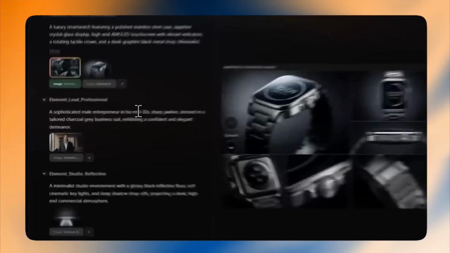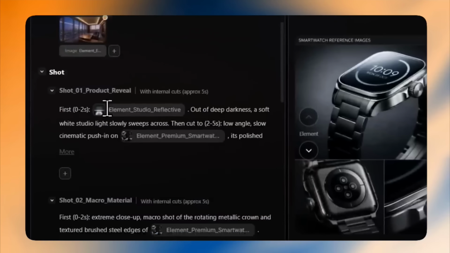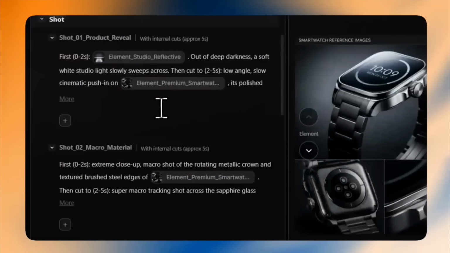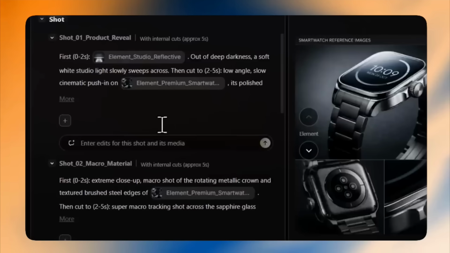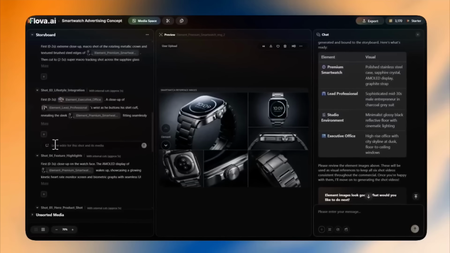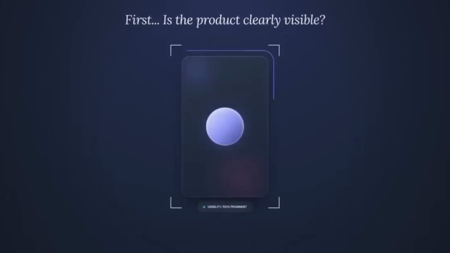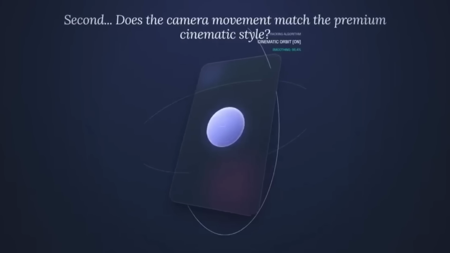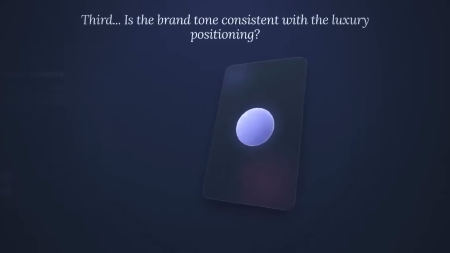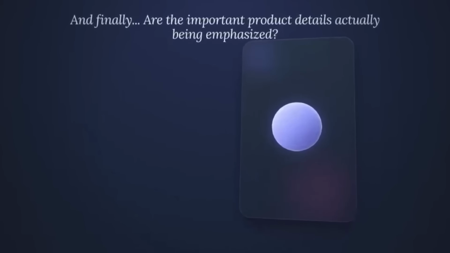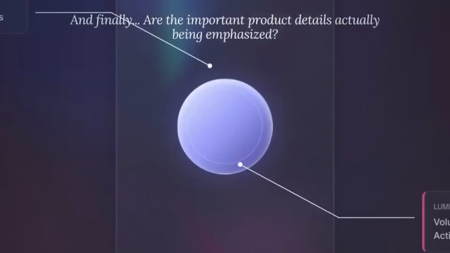But before clicking generate, Flova lets me review the prompt draft. This is something I think deserves more attention because it's easy to overlook how valuable it is. Instead of blindly accepting the AI's interpretation, I can review exactly what it's planning to create. For this opening hero shot, I'm checking 4 things. First, is the product clearly visible? Second, does the camera movement match the premium cinematic style? Third, is the brand tone consistent with the luxury positioning from our campaign brief? And finally, are the important product details actually being emphasized?